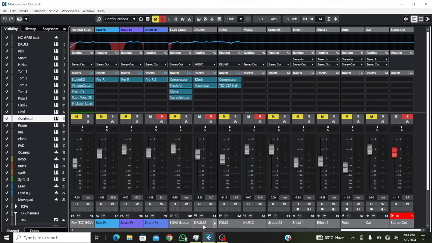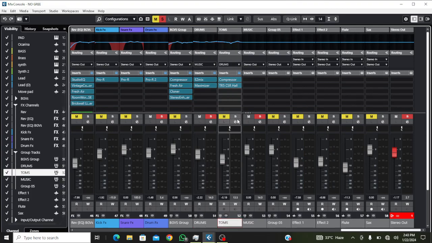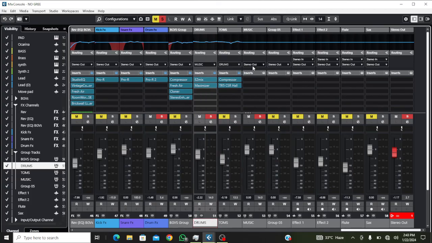Okay. Lastly, what I do is I will route the drums and the toms into the drums group. Then finally, I will route the drums into the music group. Then I will send every other instrument into the music group. From there, I will start to add my low. I'll start to regulate my low ends, including the bass and the kick.